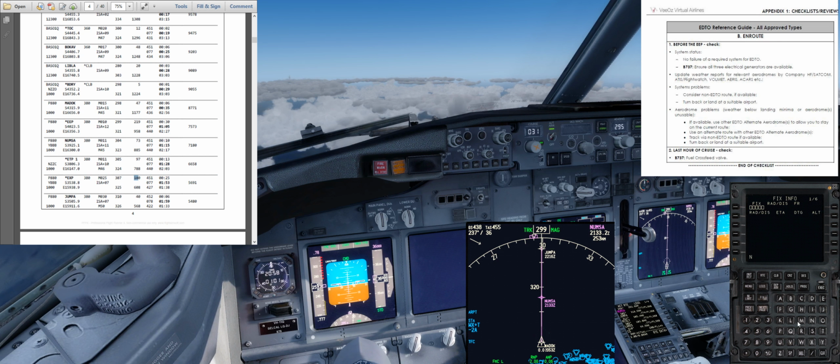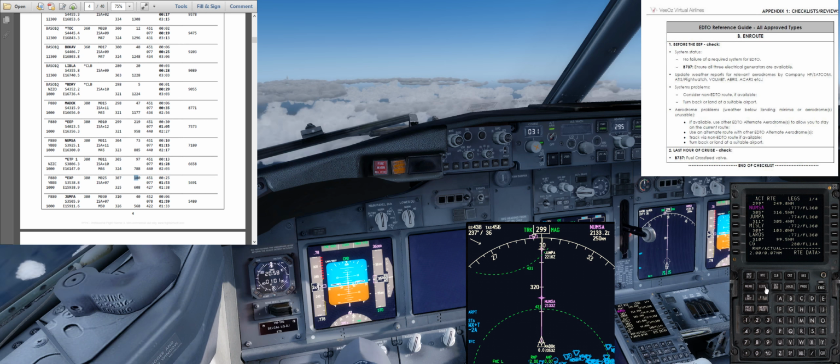So we'll put NZDN with 431. We'll put Sydney with 431. So that's our EDTO segment in there. Now, there's two ways, as I mentioned, that we can do this.